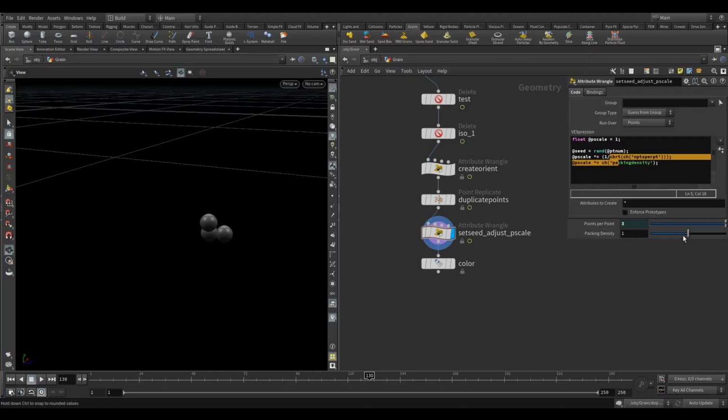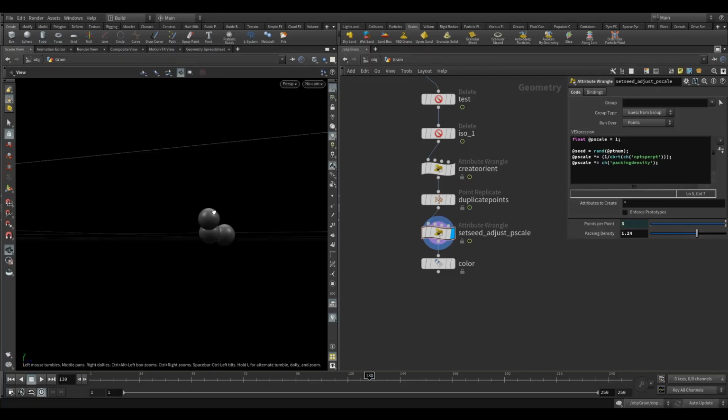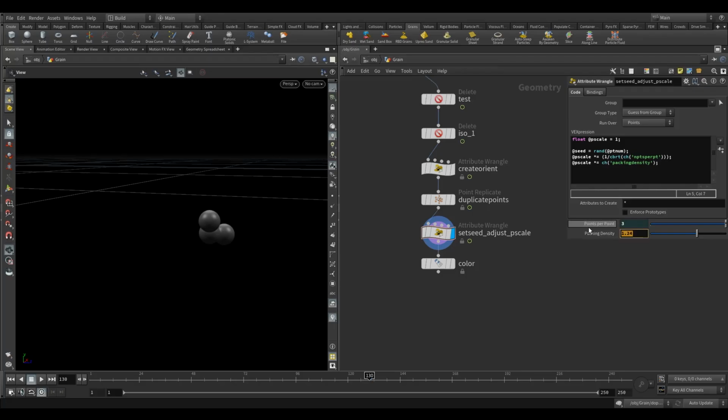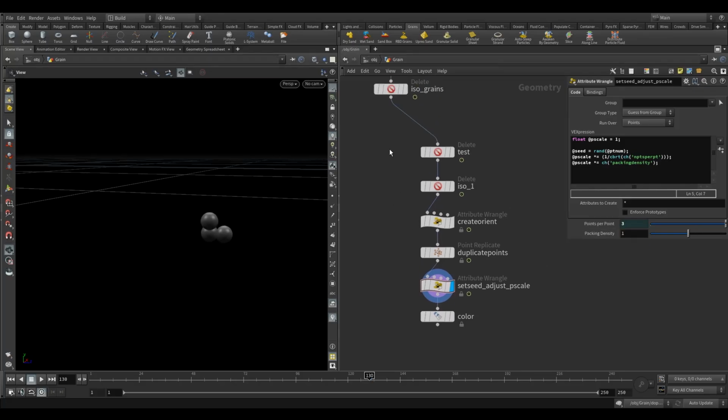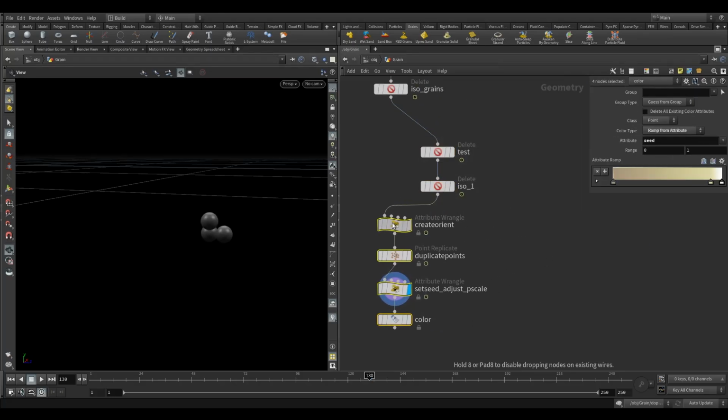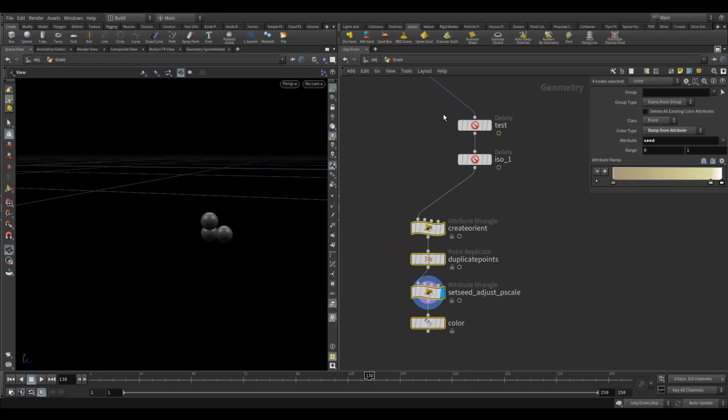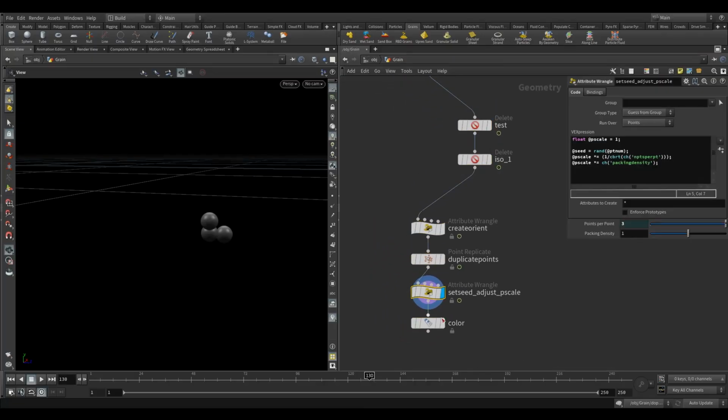Packing density, you can play around with that if you want more or less space. This will affect the render. This part here is literally multiplying the p-scale. So if you want more light passing through, then you can push this down. If not, then you can push it up, and we'll have overlapping points. Okay, I'll just leave it at 1 for now.